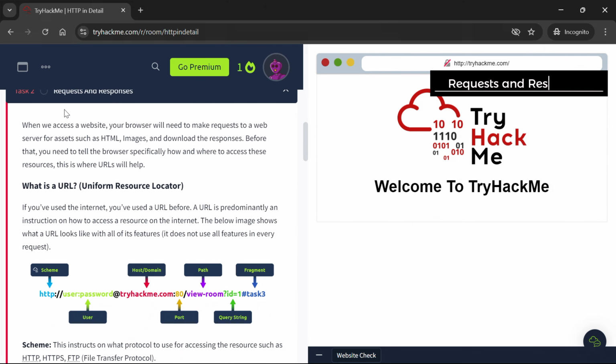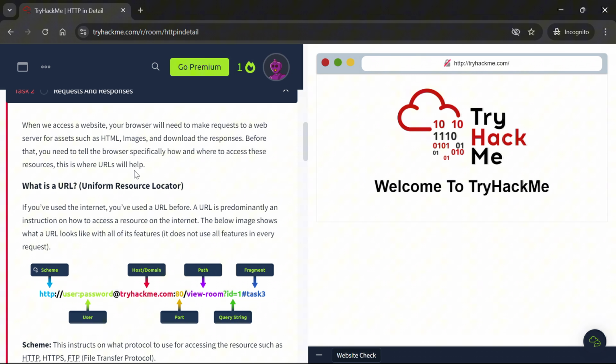So, requests and responses. When we access a website, your browser will need to make a request to the web server for assets such as HTML and images, and download the responses. Before that, you need to tell the browser specifically how and where to access those resources. This is where URLs will help. So what is a URL?